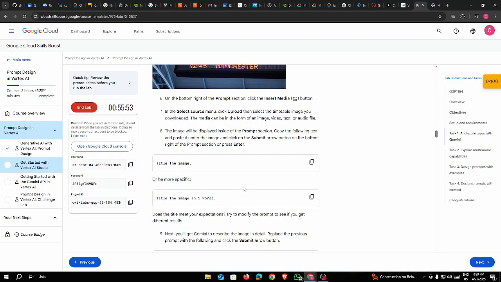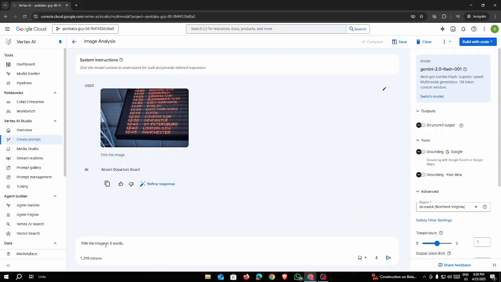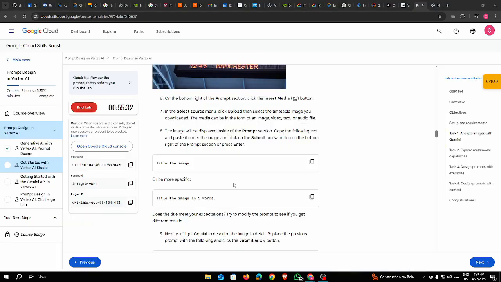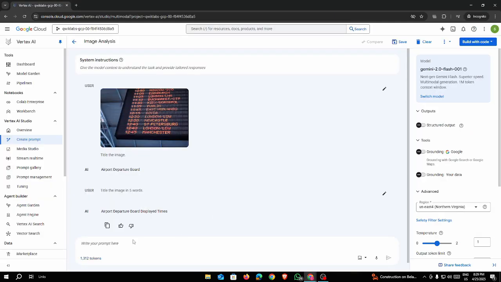Now we can be more specific, like title the image in 5 words. We have asked it to title the image in 5 words. Let's see what it gives. Airport Departure Board displayed times. Okay, it is more specific now, saying that it is displaying times. Alright, now the next part is to ask Gemini to describe the image in detail. So over here, we'll ask Gemini to describe the image in detail.